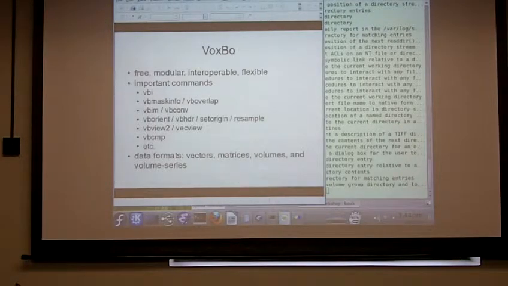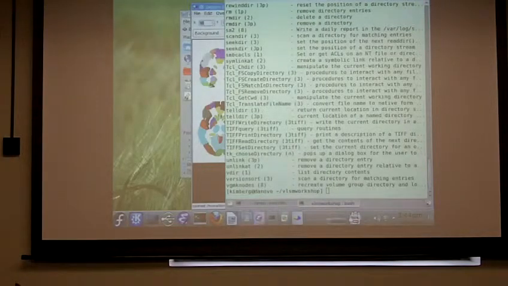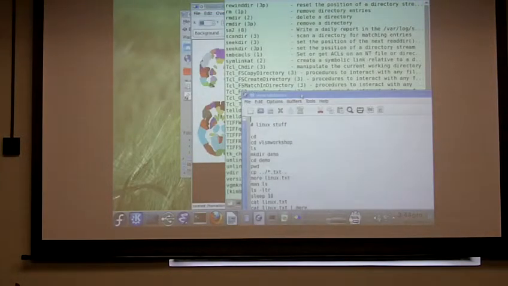Here is a list of important VoxBo commands. Again, this is all in the cheat sheet. But I just want to demonstrate how a few of these work, just to give you a sense for what working with image data at the VoxBo command line is like, especially with respect to lesion analysis.